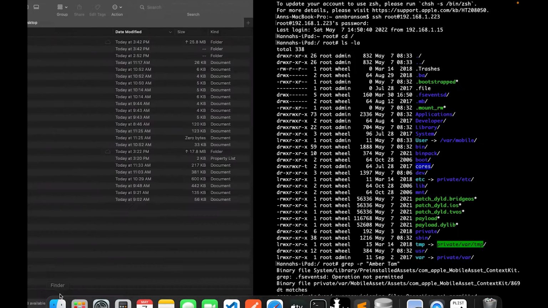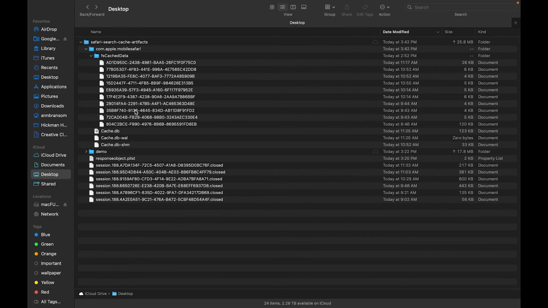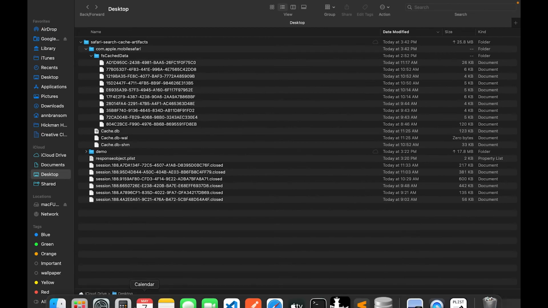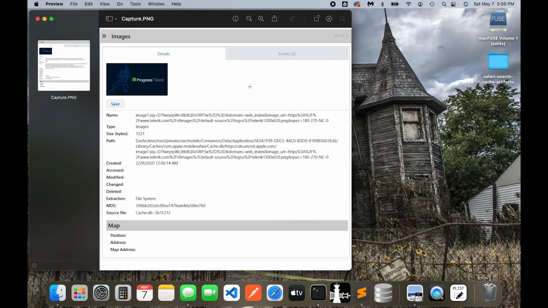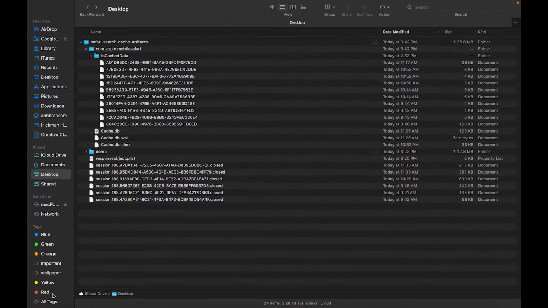So let's go back over here, and I think the first thing we'll look at is Cache.db. So as you'll recall, in our screenshot here from Physical Analyzer, we pulled out this image, saw it in the Images tab, and it gives Cache.db as the source file. Now this is from a totally different extraction, not from our test device, but I know that Cache.db is where these things are located. So let's take a look at Cache.db from my test iPad.